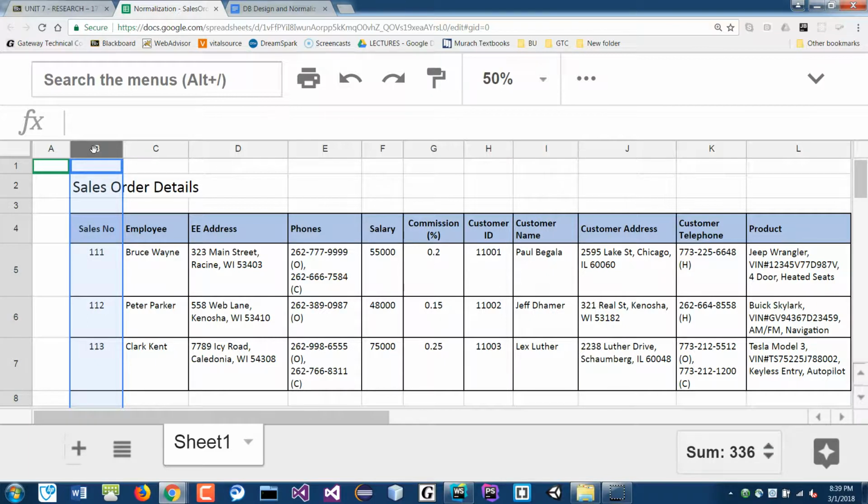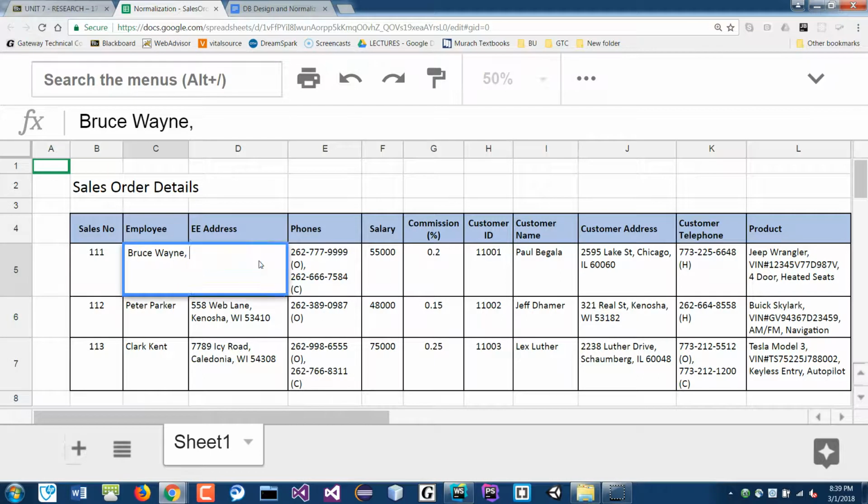The second rule says you cannot have multi-value columns. So this is okay, because it's not multi-value. If I had something like Bruce Wayne, comma, Jill Lane, then that's multi-value, right? So that's fine for this column. What about this one here?